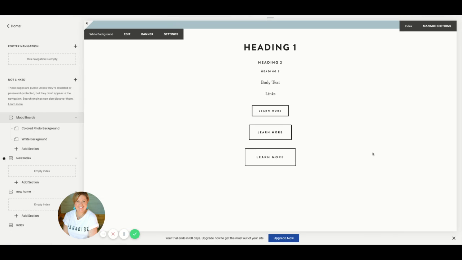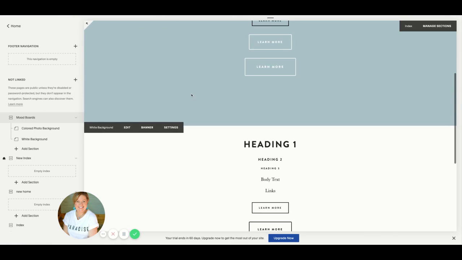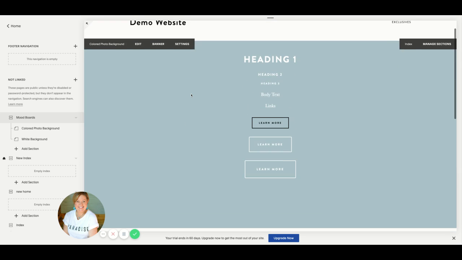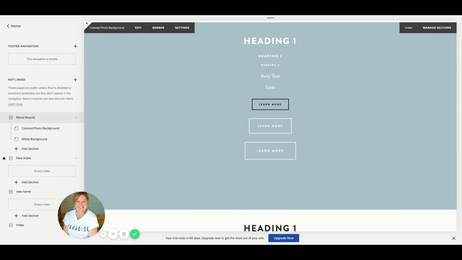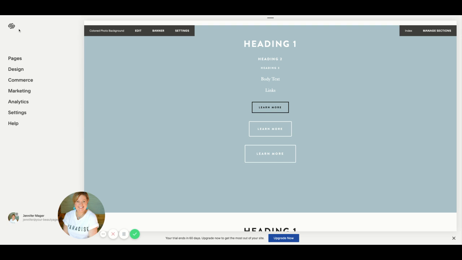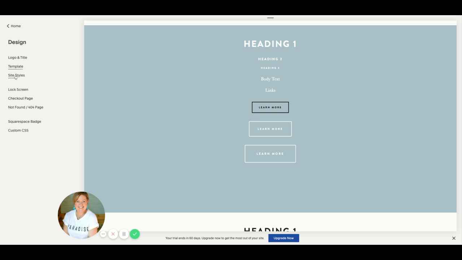Okay, so now that we have those, you can see they're different, right? They're actually different colors, but you know, we don't love those fonts. It reads a little small, so we want to maybe change that to be what we want for our personal branding. So we're going to click on home, and we're going to go to design, and we're going to go to site styles.